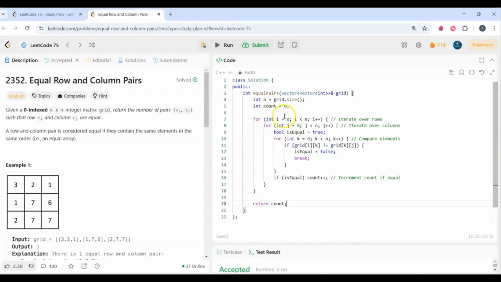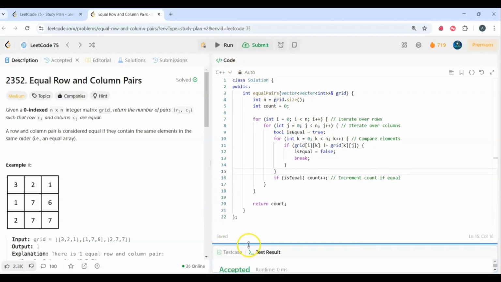Generally the outer loops run in O(n^2) time complexity, and the inner loop takes O(n) time complexity. So the overall time complexity of this approach would be O(n^3), and space complexity here would be O(1). So let's quickly run this code. So let's submit.